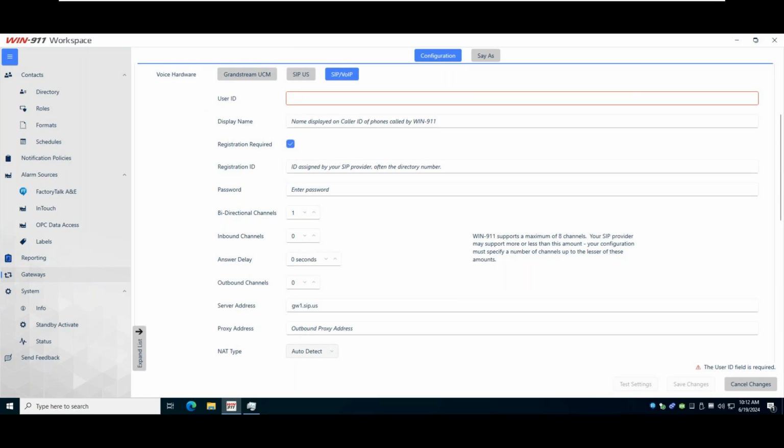We have a SIP.us guide you can follow to get those details so you know what you're putting in here. So user ID is going to be something they call the register trunk number. This is a unique number. This is not a phone number. This is just an ID, an account ID in a way.